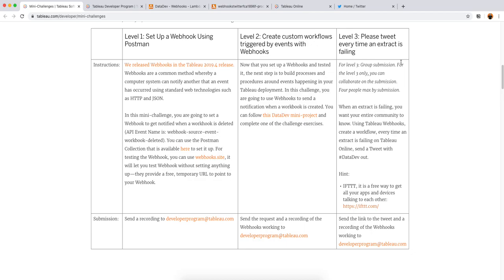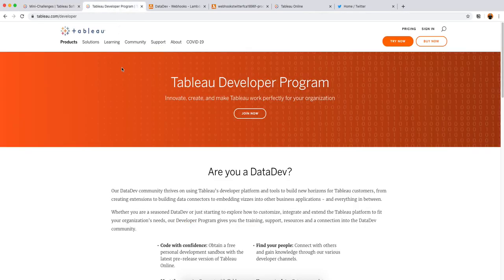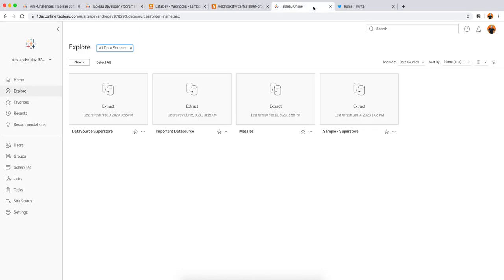First of all, I am using a free Tableau Online developer site, which you can get by going to tableau.com/developer and joining the Tableau developer program. You'll get a free site, and this one will always be on the latest beta version of Tableau. It's a great way to play with the platform without paying, basically. My approach to this one has been to use and combine AWS Lambda. Now, let me first show you what the webhook is and the whole process that is completed.